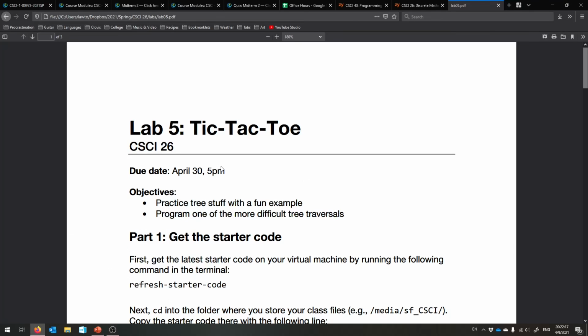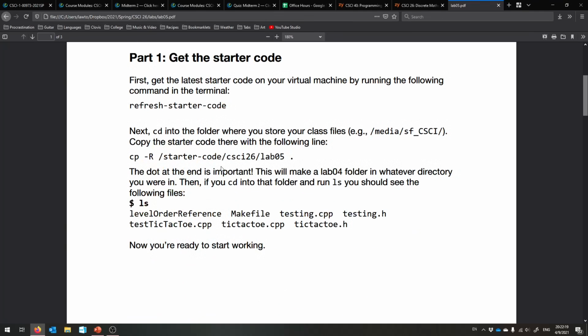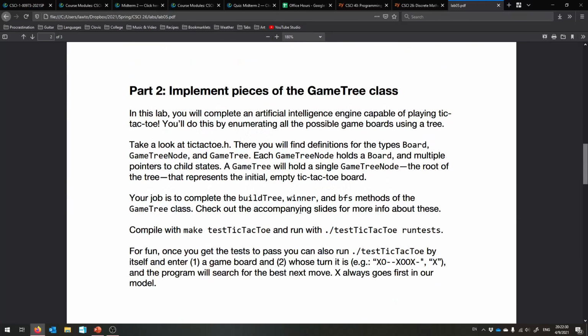So let's quickly go to the write-up, which we don't really have to stay on very long because I talked about most of the stuff. So you're going to get the code. It all looks like this, and you will be implementing those parts that we talked about of the game tree class.